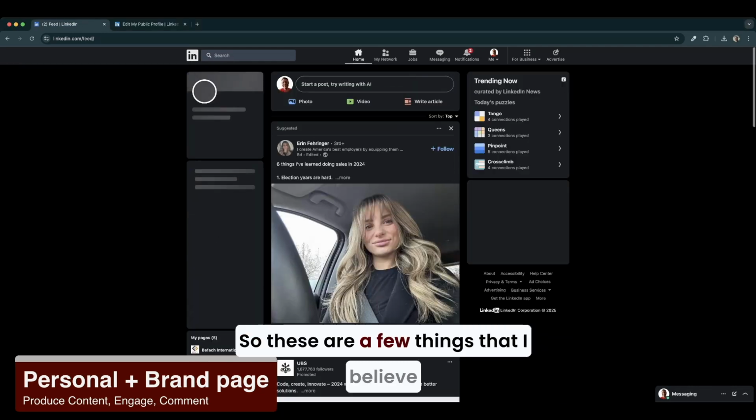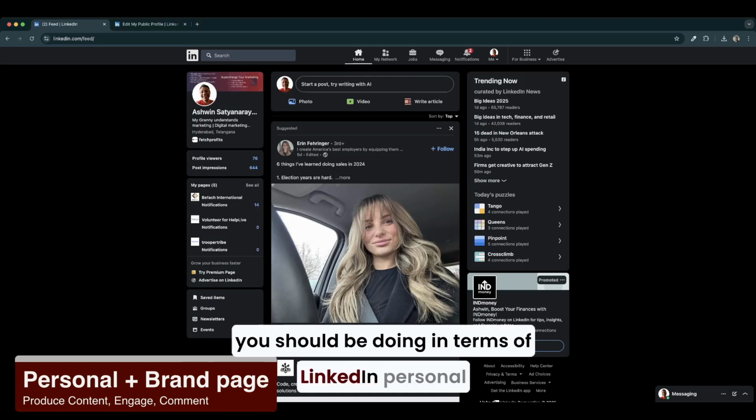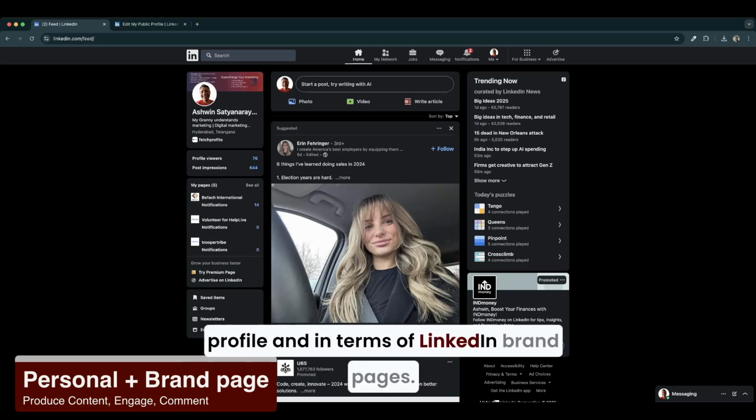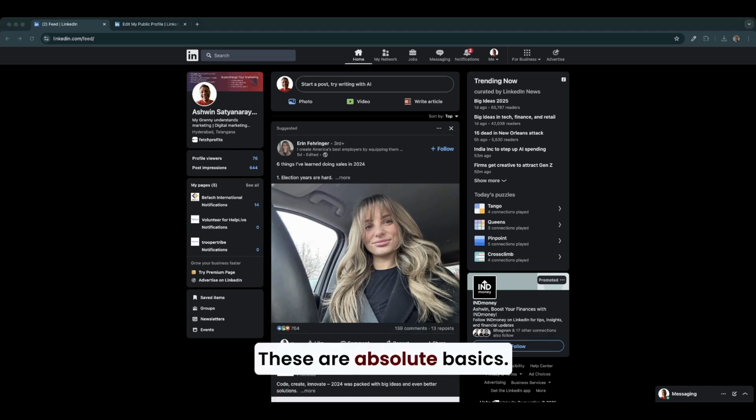So these are a few things that I believe you should be doing in terms of your LinkedIn personal profile and in terms of LinkedIn brand pages. These are absolute basics. These are essentials.